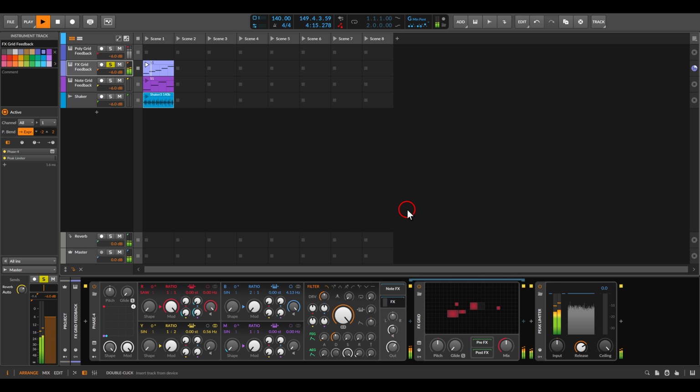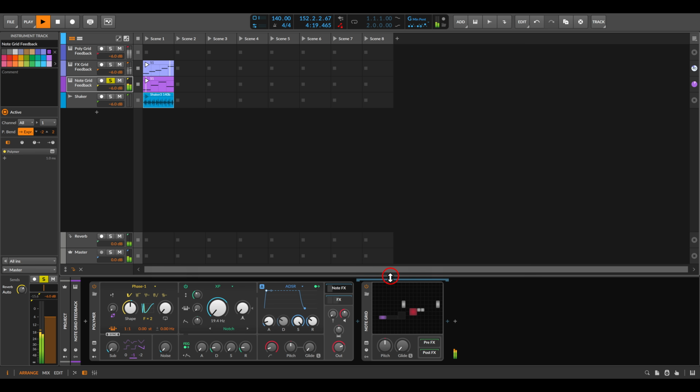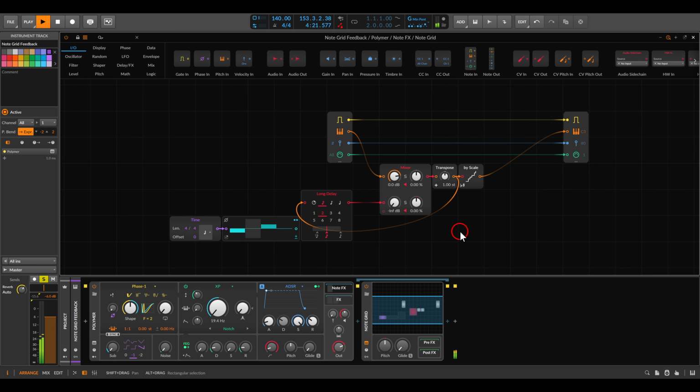Right, and this even works in the note grid. Again, let me just solo this. Right, I have here a very simple sequence. And here I'm using the transpose module, right, and I'm going again to feed it back into itself, again going through the long delay and then back to the mixer, so we get notes fed back into themselves.